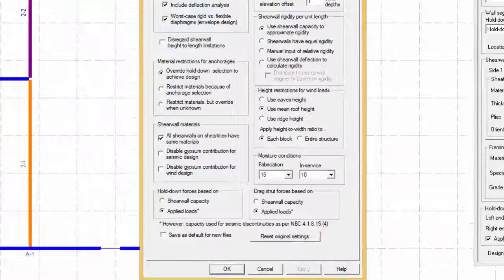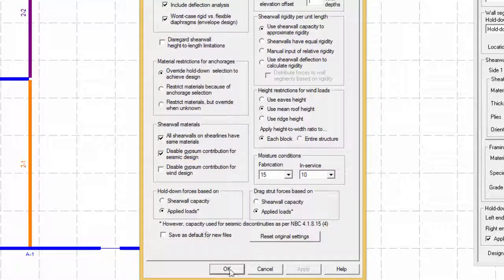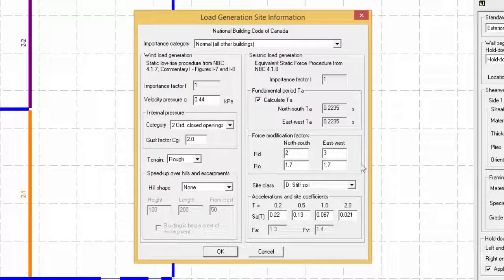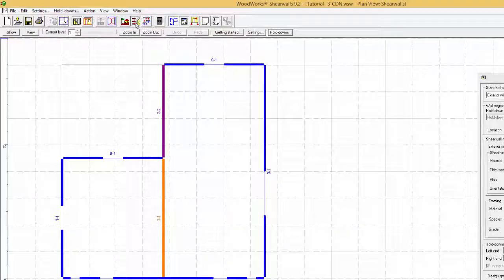Activating the Disable Gypsum Contribution for Seismic Design and Wind Design option will disable the contribution from gypsum for both wind and seismic forces. If no gypsum is present, as is now the case, while the option is activated for seismic and an RD of 2 has been entered in the site information menu, the software will issue a warning. We will activate the option, enter a value of 2 for RD in the site information, and then regenerate the loads. By selecting yes, the value of RD will change back to 3.